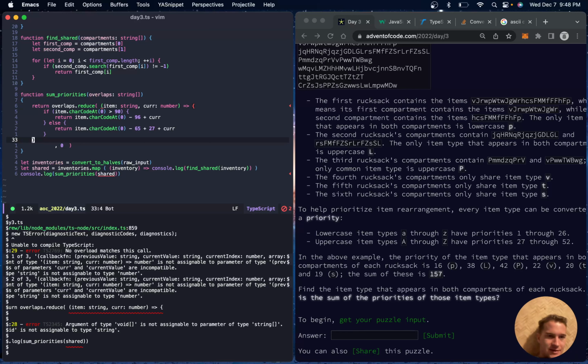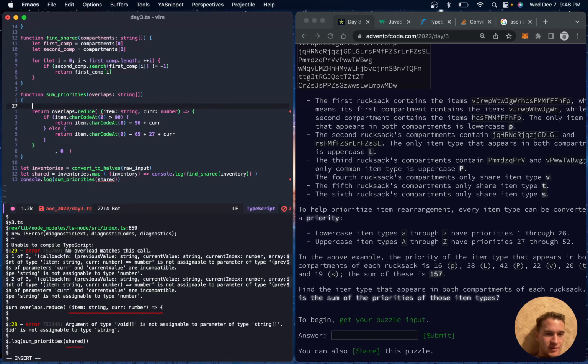Yeah, this reduce is too complicated. I think cur is supposed to be a string. So let's just first get the priorities, and then we'll sum them up separately.